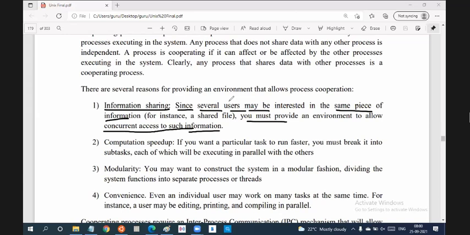Now can you tell me, in your smartphone you will receive an SMS, will you agree? There are some applications which will read your SMS, OTP, whatever it is. So can I say that is a cooperative process, information sharing is happening. SMS receiving is a separate process. Your app reading that SMS is a separate process.